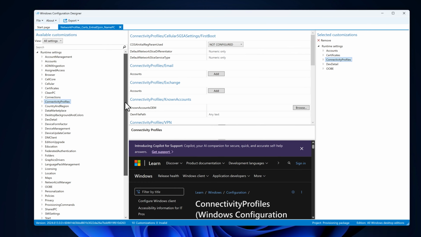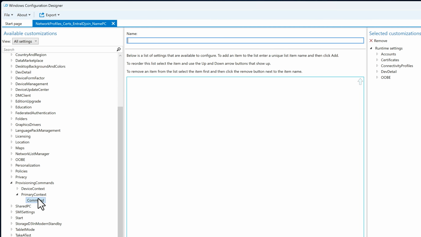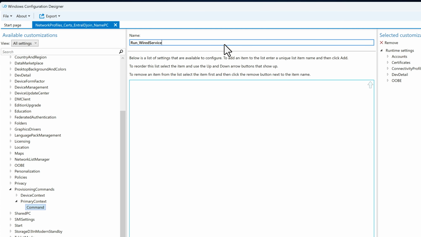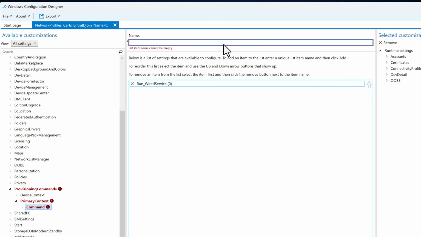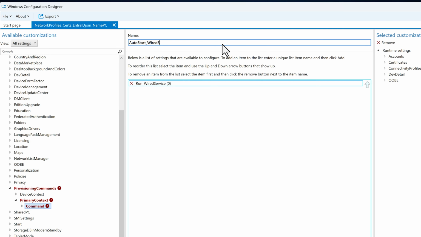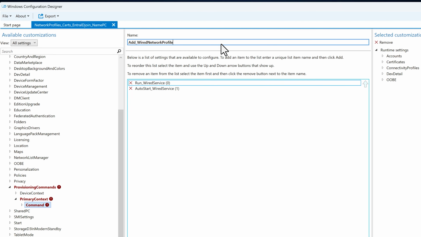Alright, so let's add our commands by scrolling down and selecting Provisioning Commands. Then open Primary Context and choose Command. I'll go ahead and name and add each of the 3 commands, and then we'll configure them afterwards. For this first one, I'll name it Run Wired Service, and then hit the Enter key to add it. Follow the same steps to add the second command, which I'll name Auto Start Wired Service. And for the last one, I'll call it Add Wired Network Profile.